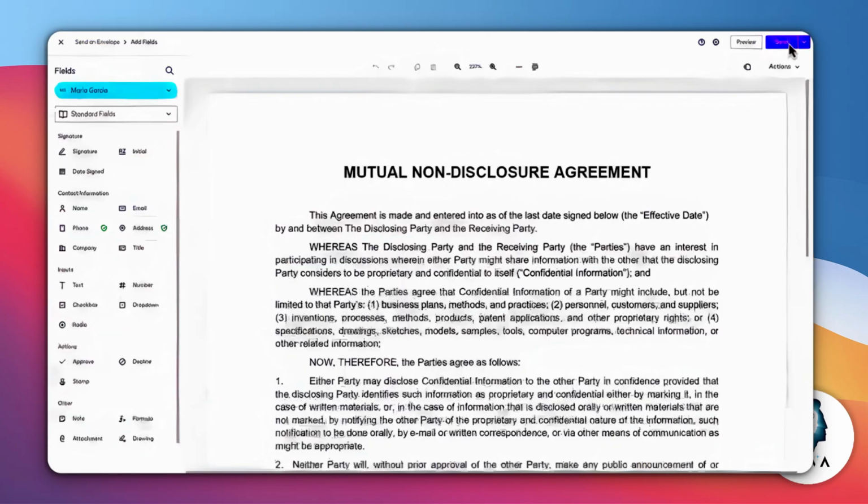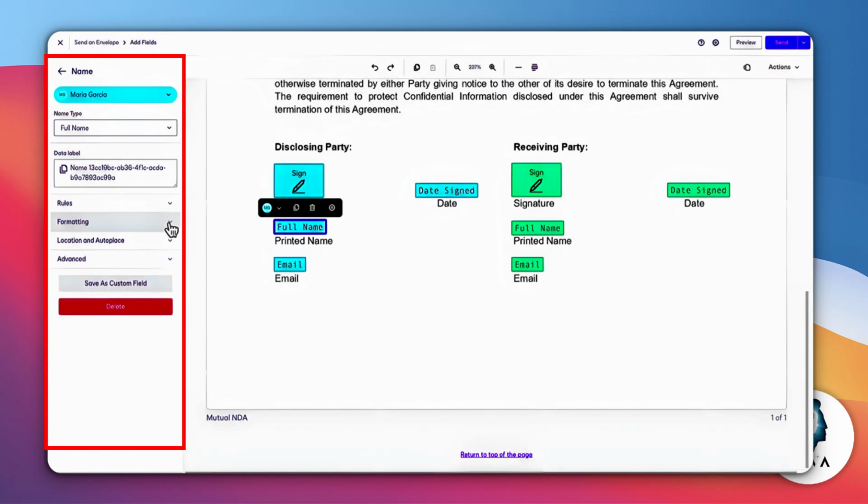On the left sidebar, you'll find the standard fields. Simply drag and drop the signature field or any other info like date signed onto the document where it's needed. Once everything looks good, just click the Send button at the top right.